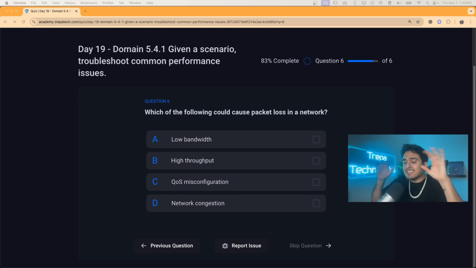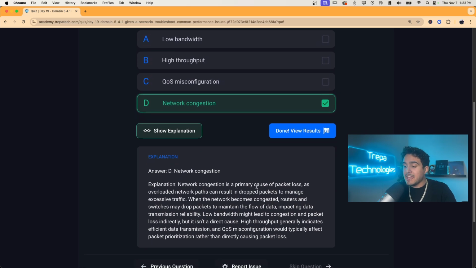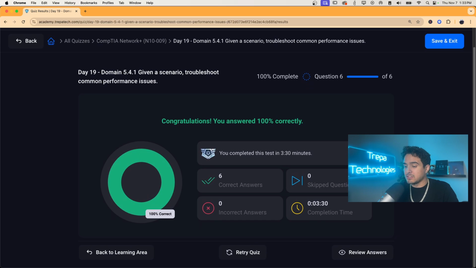congestion is the foundation, right? If you're having network congestion, maybe low bandwidth is the cause. So packet loss in general is just congestion on the network. So I'm going to go with D here. And let's go. We got that 100%. Pause the video if you'd like to read that explanation. And here is our results.